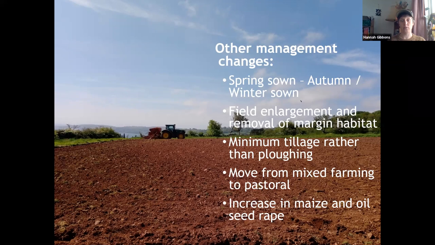More recently, so this is something that's occurring now, there's a significant push towards minimum tillage rather than ploughing, and that's largely because minimum tillage is better in terms of carbon sequestration within the soil. So that's obviously very apt at the moment. We obviously want to maintain as much carbon in the soil as possible, so there's a push towards minimum tillage. However, unfortunately, that has a negative impact on arable plants, which I'll talk about in a second.